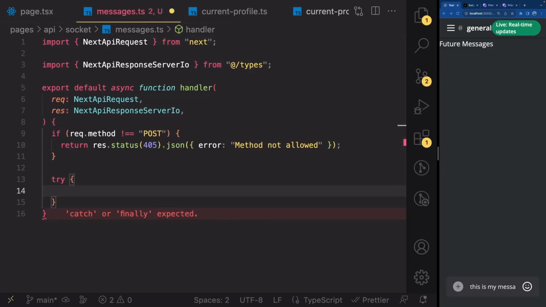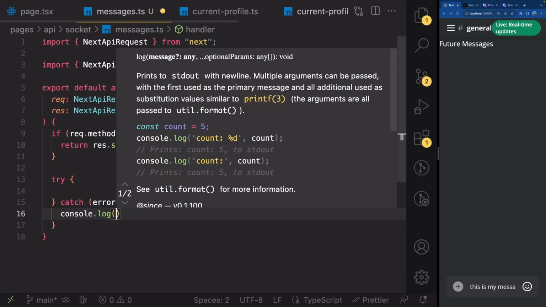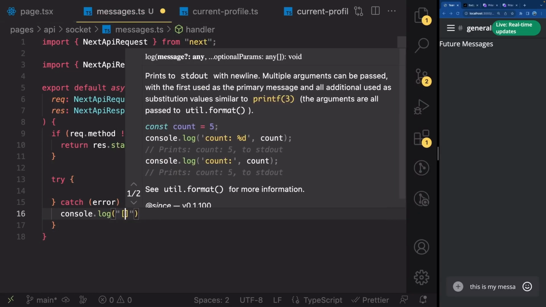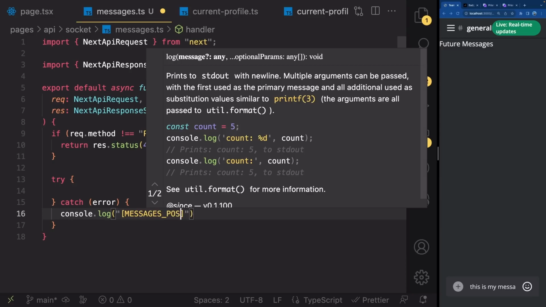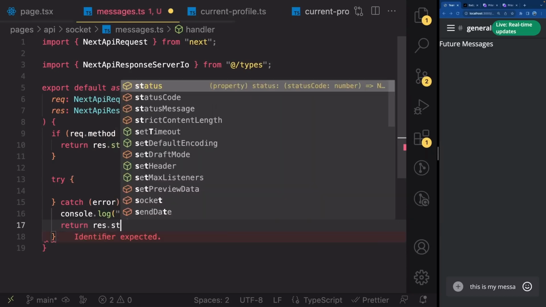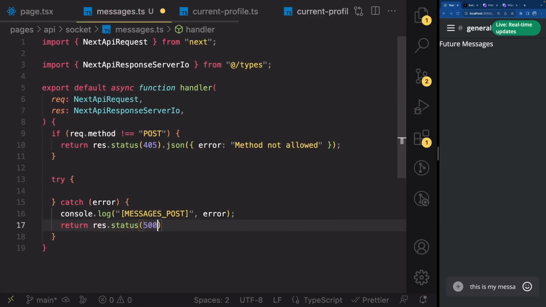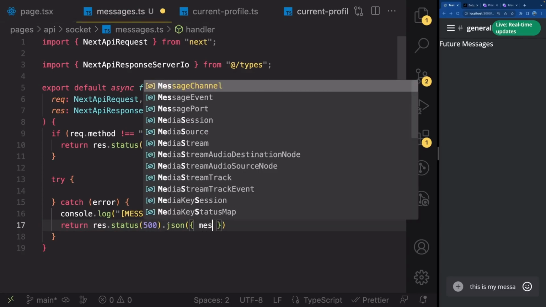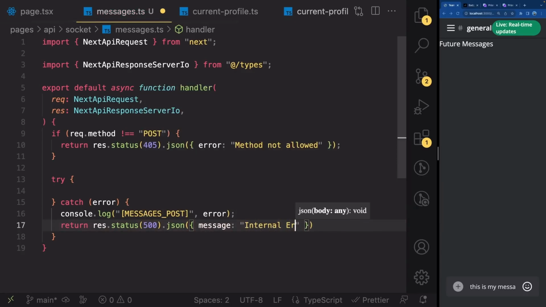So first let's resolve the catch. So catch error, like this. Let's console log messages underscore post. And let's just pass in the error like this, and let's return response.status 500.json with a message internal error, like this.